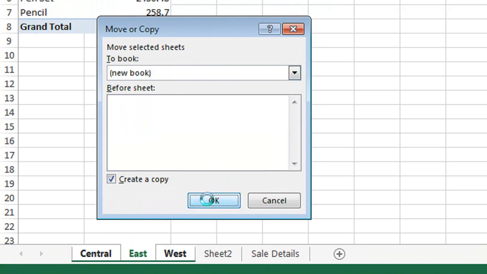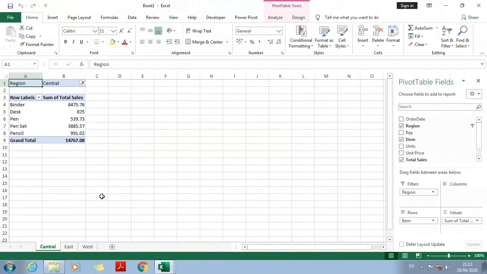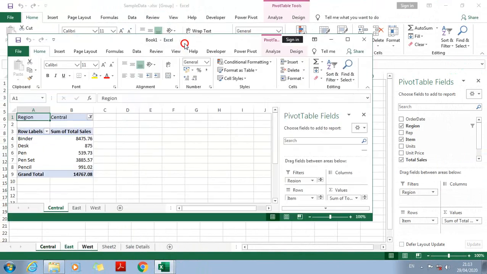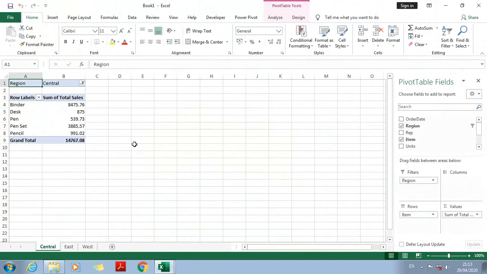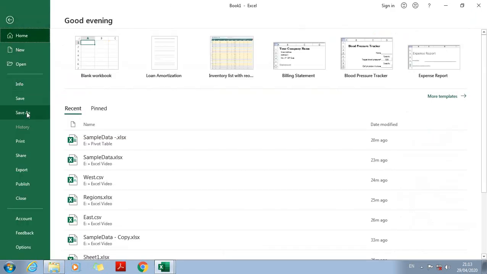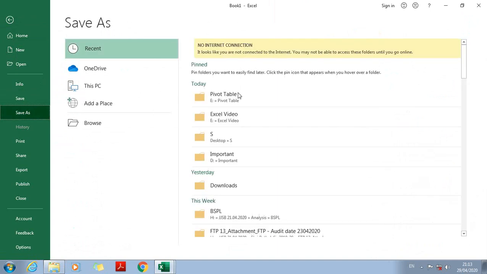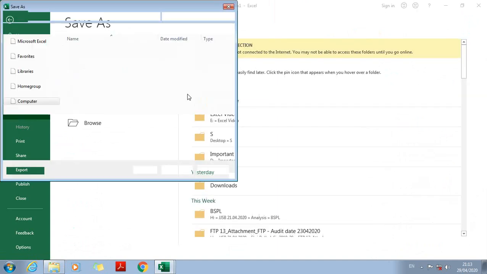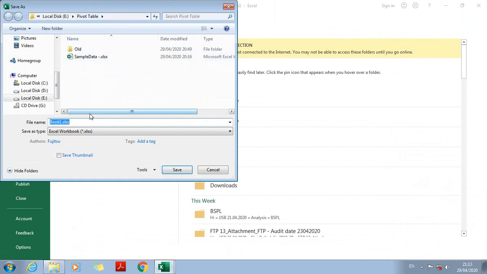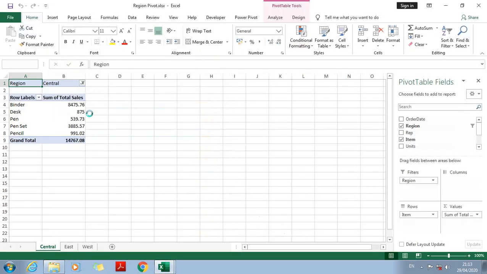So I will click OK, and then basically Excel opens a new Book1 for you, wherein it puts all the 3 sheets here. So what you can do is save the file in your root folder where you are working. I will rename this file to region pivot. Okay, so after saving the file you can close the other file.